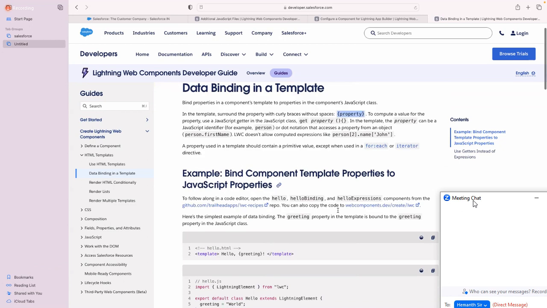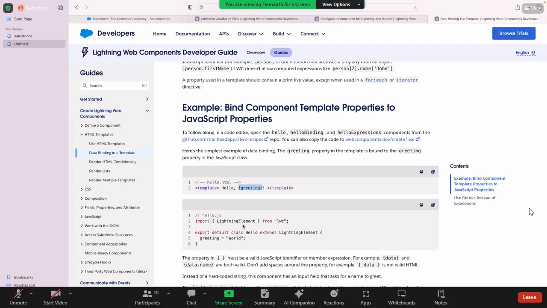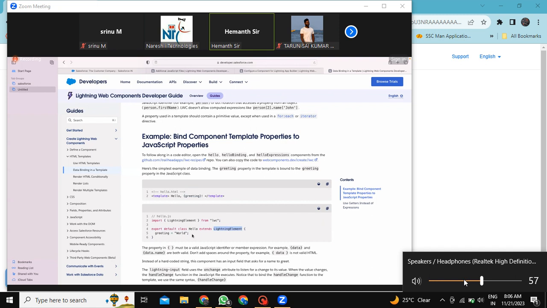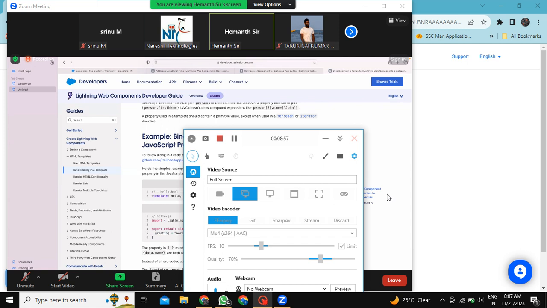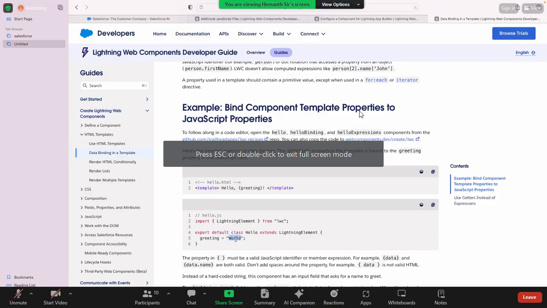So the point is simply: write your variable inside curly braces. That's it. Where? Inside the template. If you want to pass a value to that variable, you can pass it from JavaScript. Inside JavaScript, inside export, in between the brackets, if I write this variable value equal to world, whatever you write, Rajesh, Suresh, Mahesh, it will come.